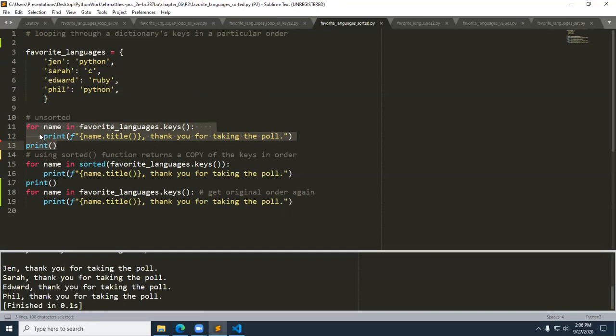So after I loop through this, I go ahead and use the sorted function. Okay. Notice I didn't say method. It is the sorted function, and it returns a copy of the keys in order. So we go through the loop and we say for name in, and what we're doing here is we're passing the dictionary.keys to sorted. Sorted is then returning a copy of the keys in order that we're going to be using to loop. And in the next one here, I just wanted to make sure you know this sorted function does not modify the original dictionary. So I just go ahead and print it out again on here.